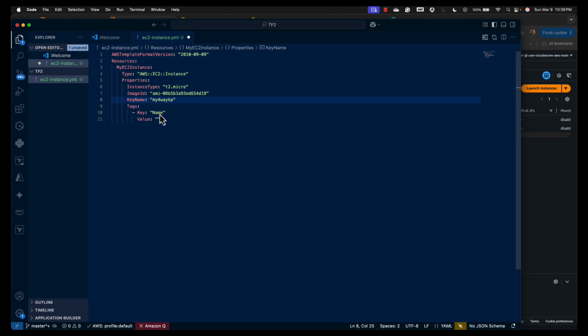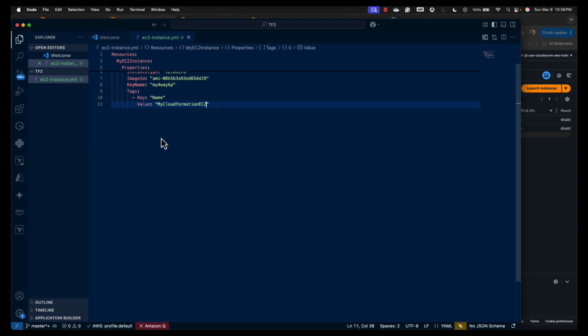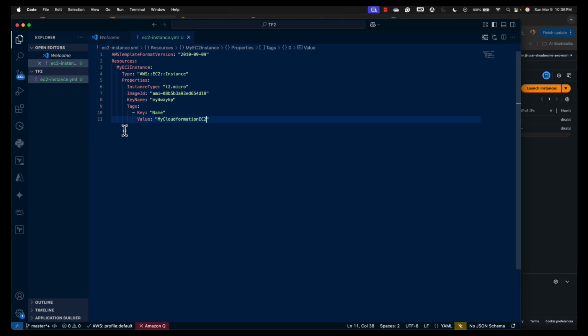So for tags, this is the name, then the value. We can call this my CloudFormation EC2. Go ahead and save. Let's just double check to make sure everything is good. So yes, everything looks good.